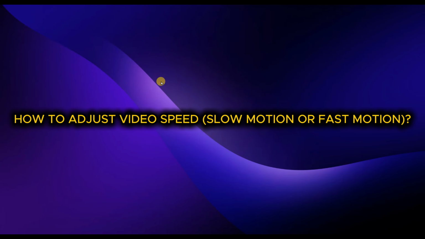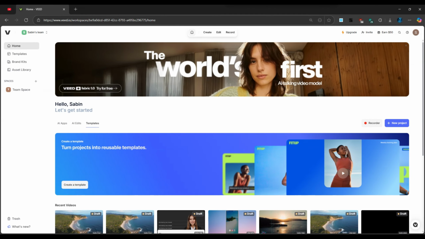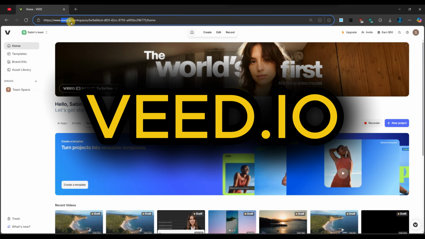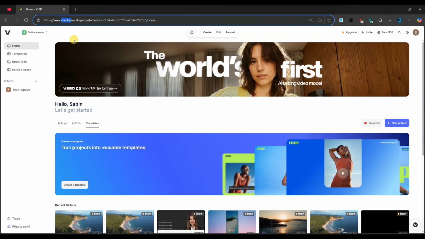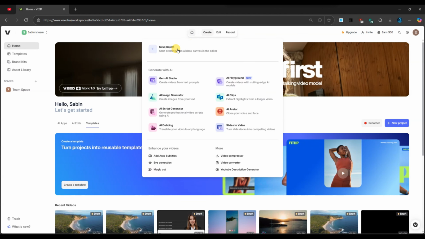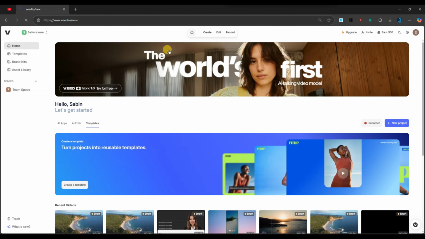How to adjust video speed, slow motion or fast motion in VEED. First of all, open your browser and go to VEED.io and sign into your account. From the dashboard, click on the Create button and select New Project from the drop-down.